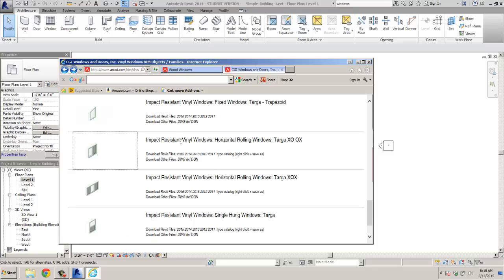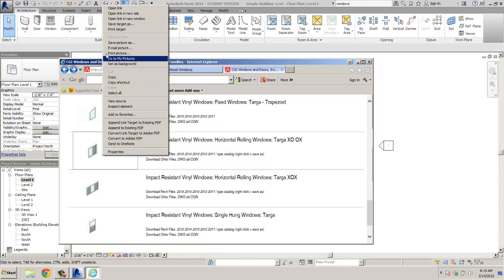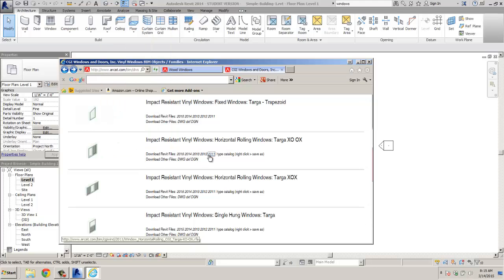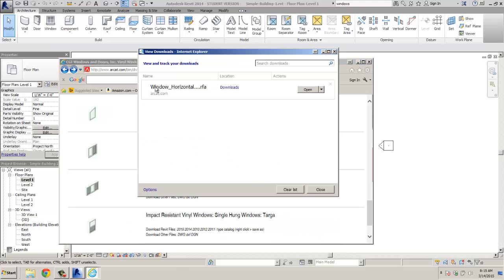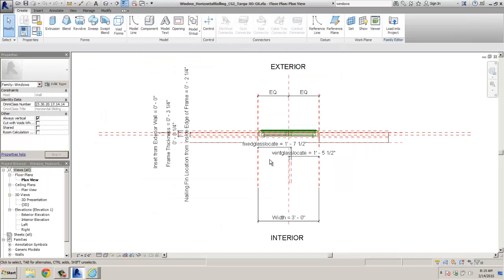I just got to figure out how to download Revit files. We'll just right click. There it is. RFA. Window horizontal rolling CGI. We'll go ahead and open it up. It actually opens it up in Revit. So you can see we're in our modeler space now where this is dimension driven design, so it actually places the window in there.